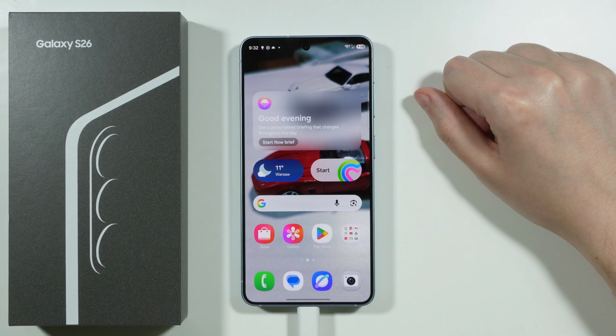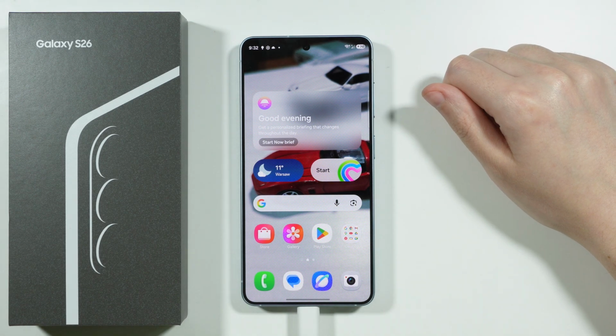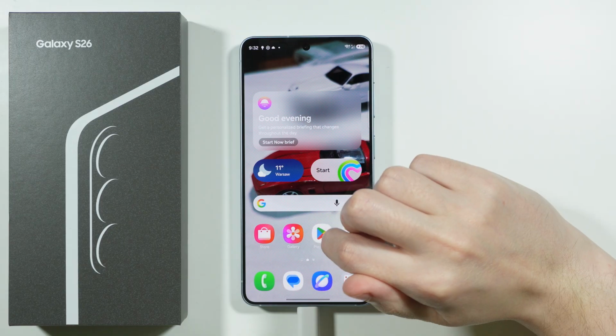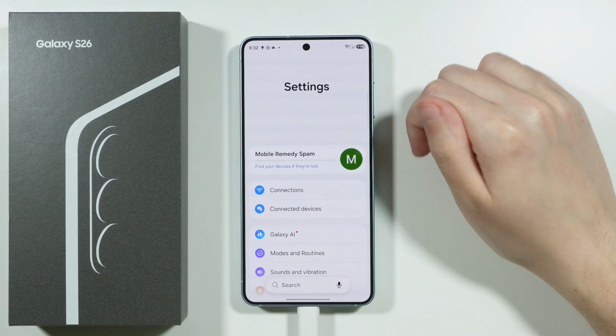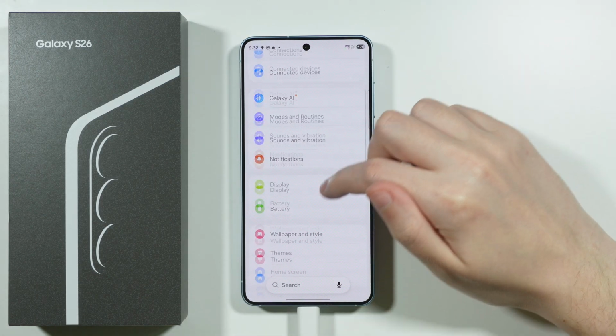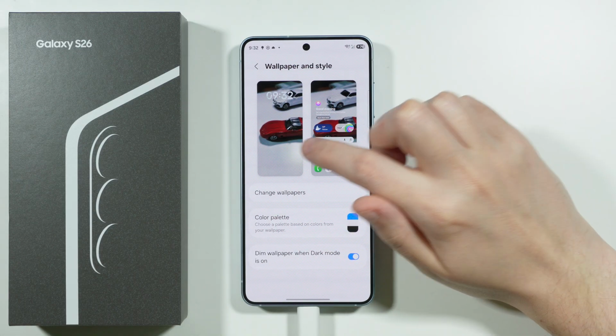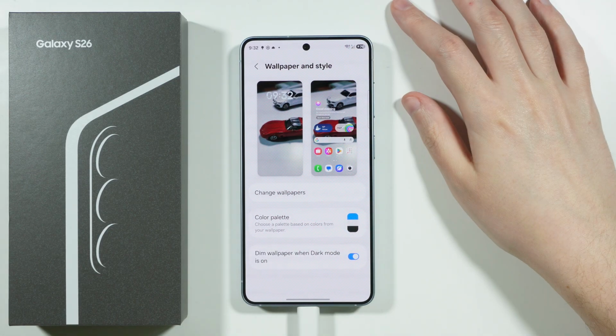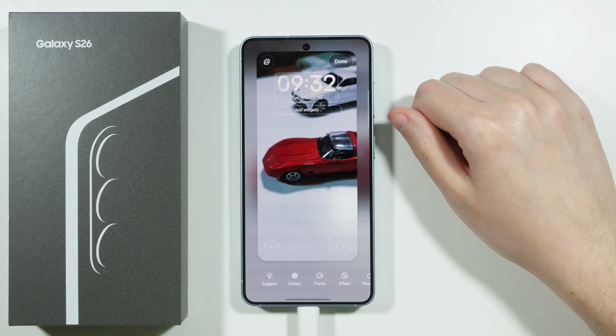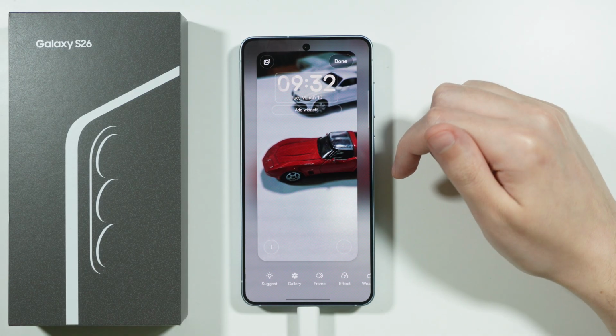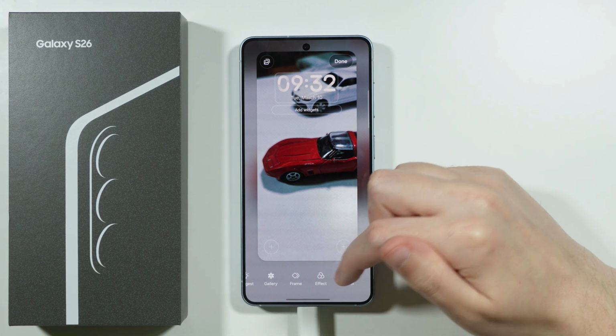In order to apply wallpaper effect and frame on Samsung Galaxy S26, first of all, we need to go to settings. Over here in settings, we need to find wallpaper and style. Then over here, we're gonna tap on the lock screen or home screen, depending where you want to apply the effect. And if it's possible to apply the effect in frame, then you should be able to find this option over here at the bottom.